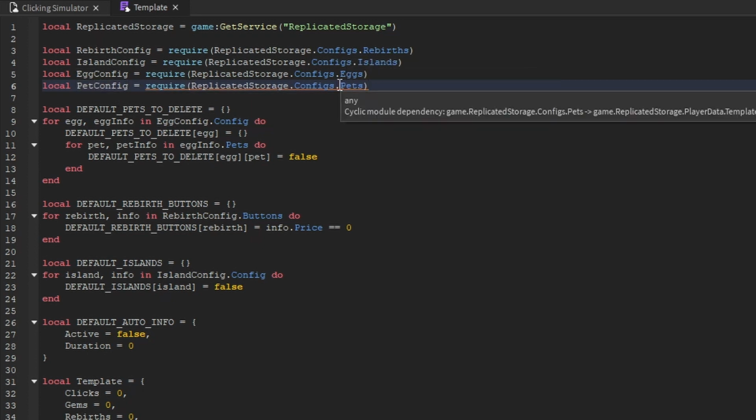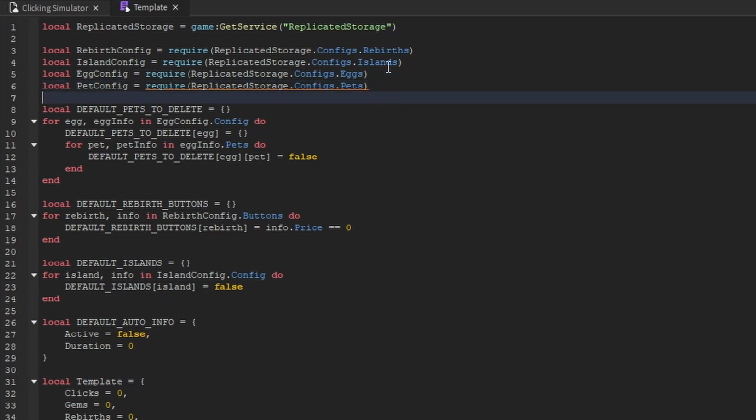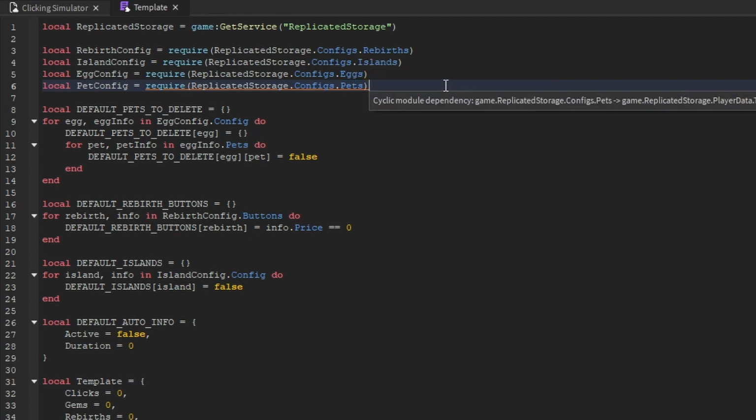Now, you may see a red underline just as I am under the require statement, and if we hover over this, we can see the error message actually says cyclic module dependency, and then it shows game.replicatedStorage.configs.pets, and then it has an arrow pointing to game.replicatedStorage.playerData.template. So what this means is that the template module script is requiring the pets module script, but also the pets module script is also requiring the template module script as well. So it's basically creating a require circle.